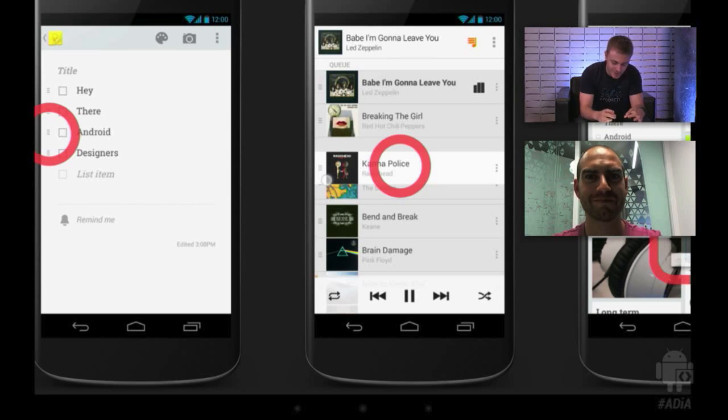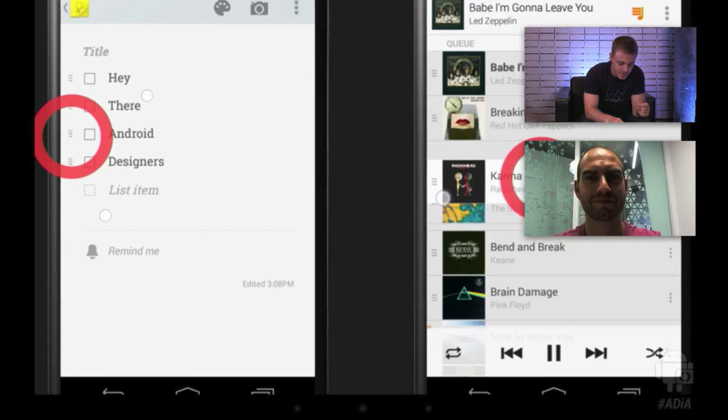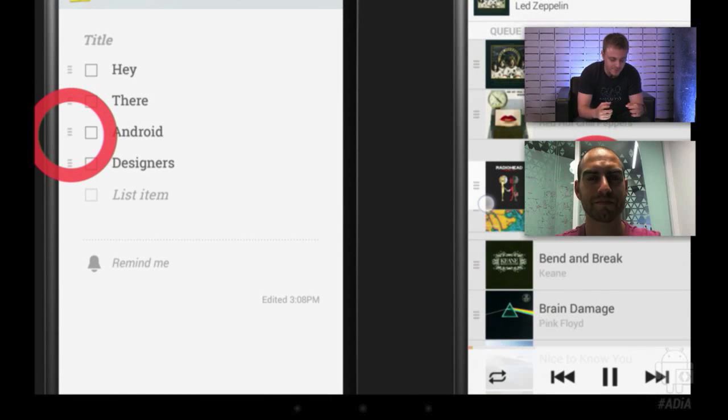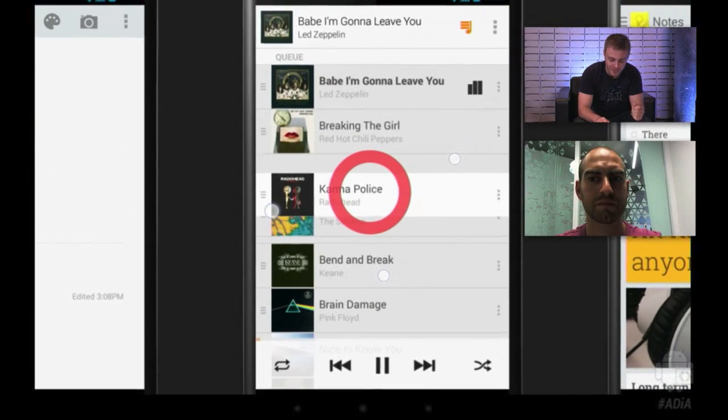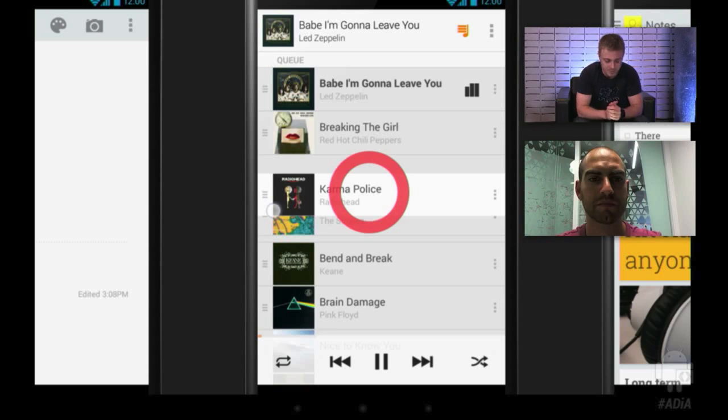This drag grip is basically these three horizontal lines that are vertically centered within the object that you're showing, and it's on the left-hand side. If the user presses or touches in that area, the object is picked up momentarily, and the user can drag up and down to reorder it. So on the left, you would reorder a set of tasks. On the right here, you would potentially reorder items within a play queue, for example.